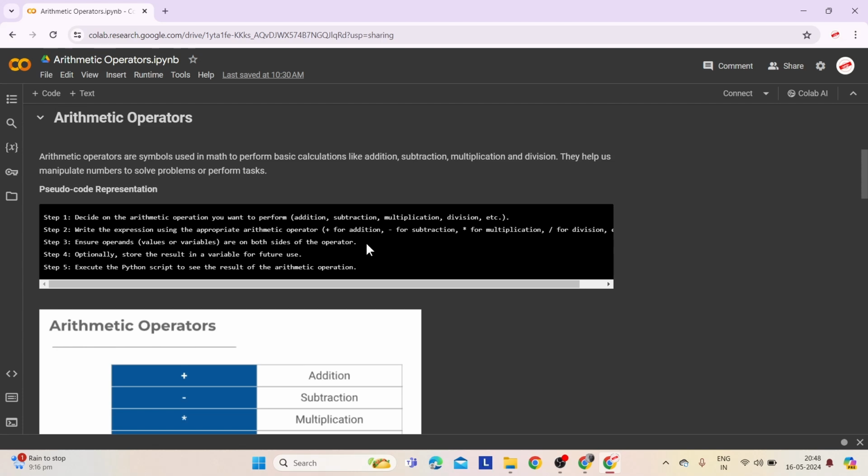Step 3. Ensure operands are on both sides of the operator. Means make sure that you have numbers or variables on both sides of the symbol. Step 4. Optionally store the result in a variable for future use. Means if needed, save the result in a variable. Step 5. Execute the Python script to see the result of the arithmetic operation. Means run your Python code to see the answer.